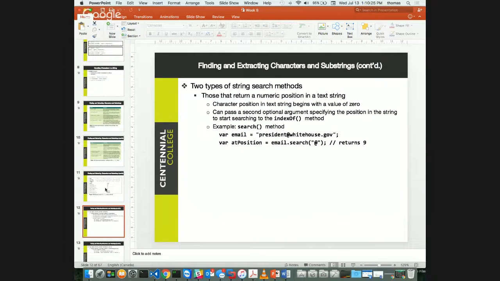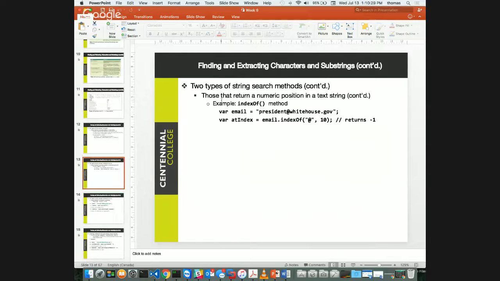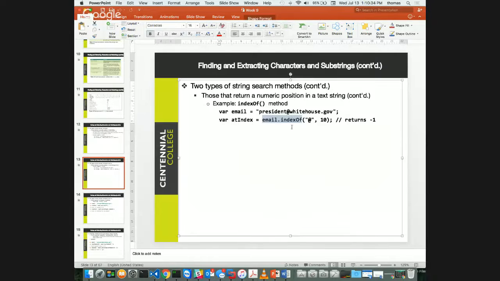OK, I'm going to continue on. I'm not going to go into these examples; they're just further examples of this. This is kind of neat. I like the idea of indexOf. Here's a good indexOf method.